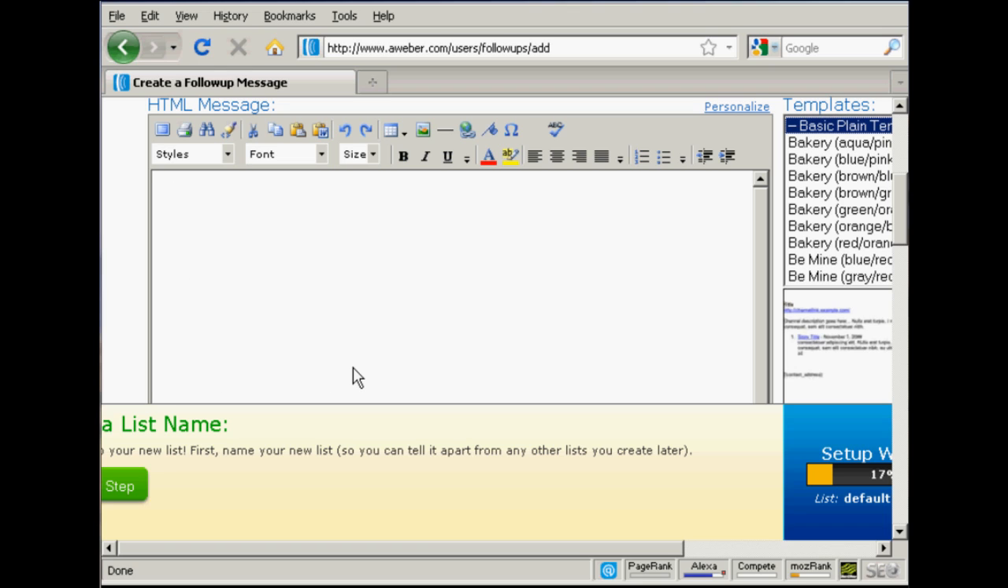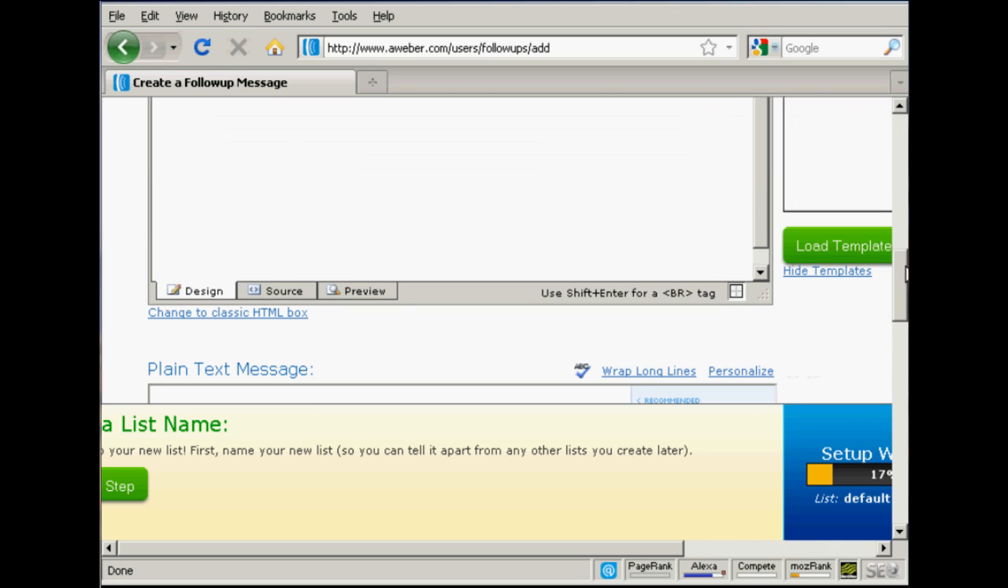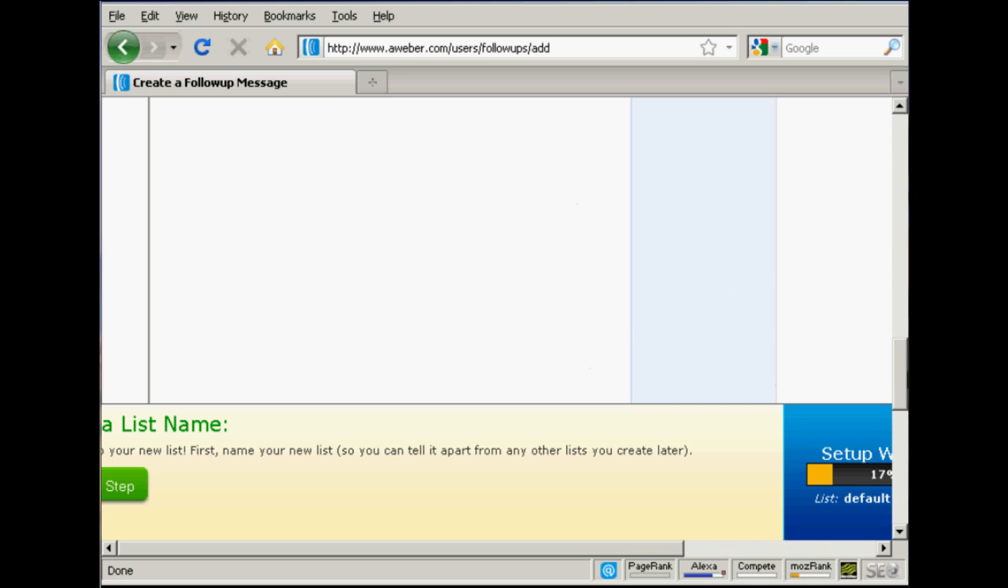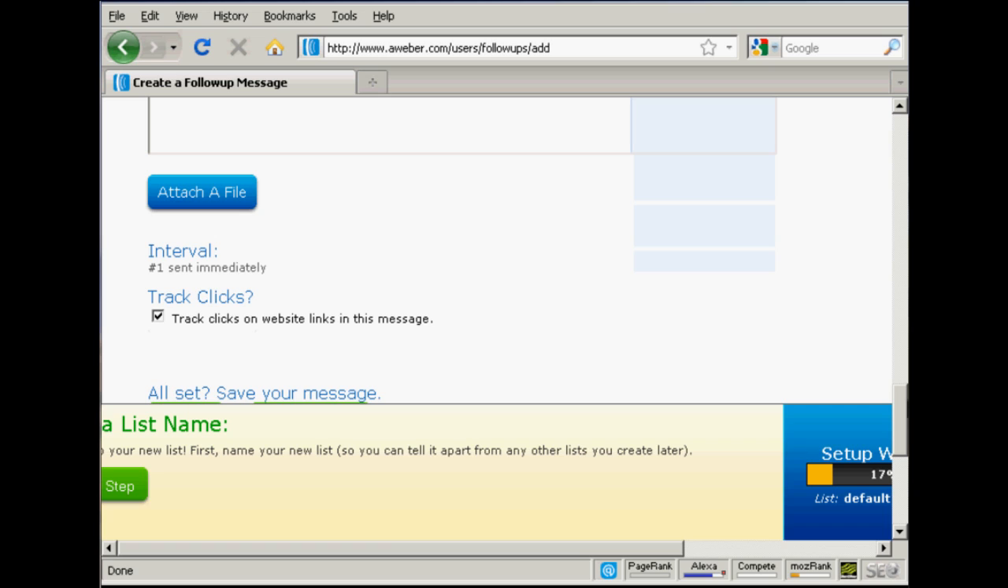Best to write it out in your word processor first. You can either have HTML, and you can also have a plain text message as well. You can also attach a file and say when you want it to be sent. Normally you would send the first email immediately as soon as someone has signed up.